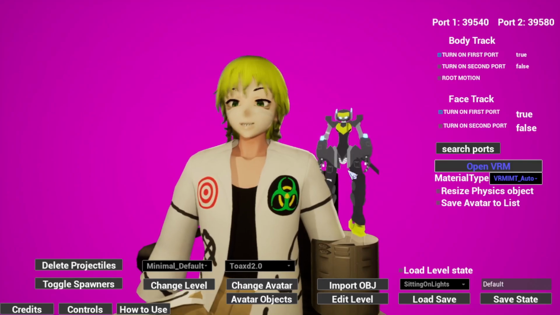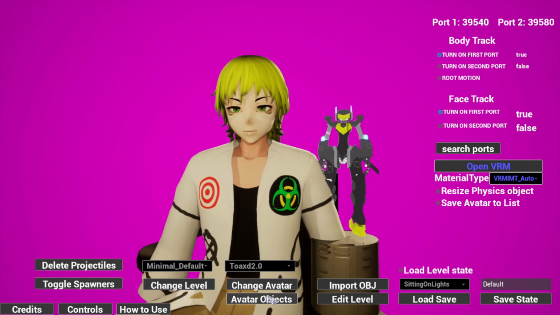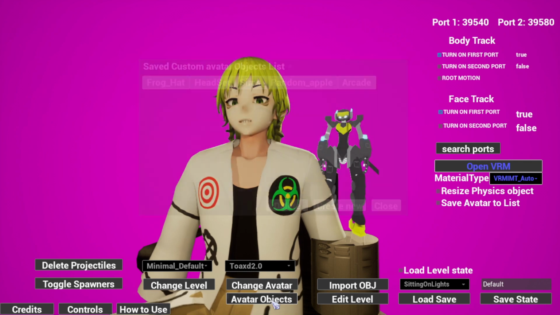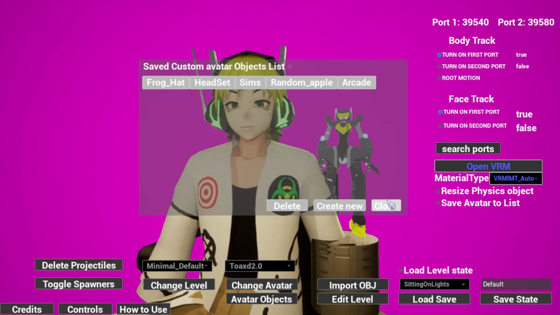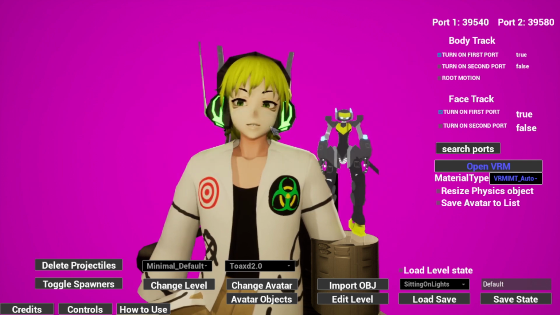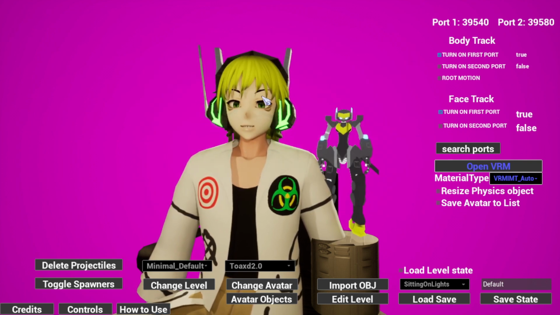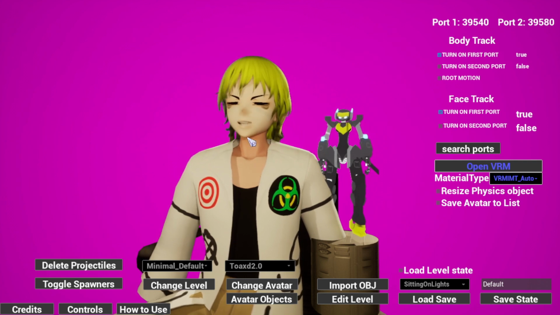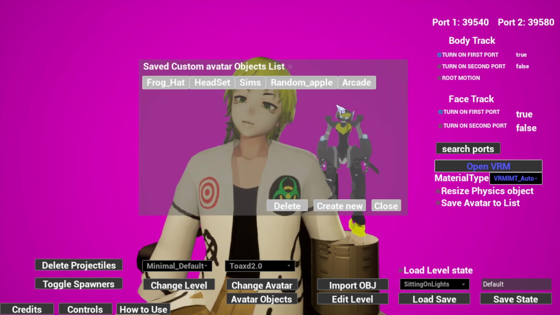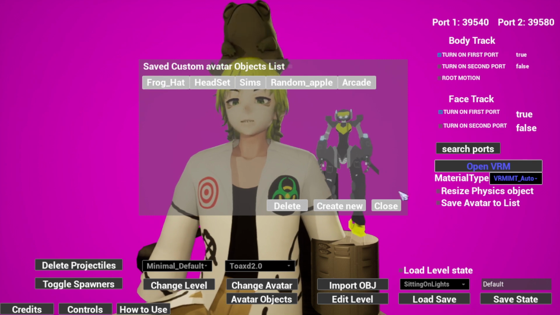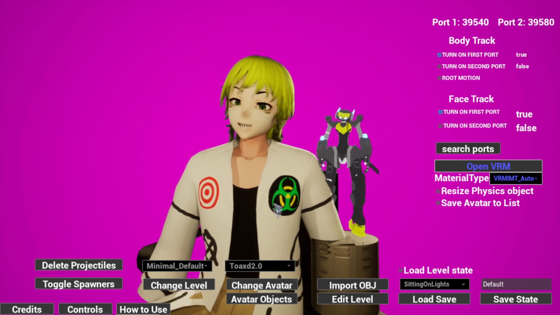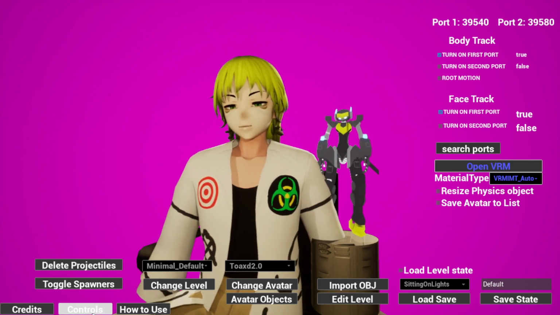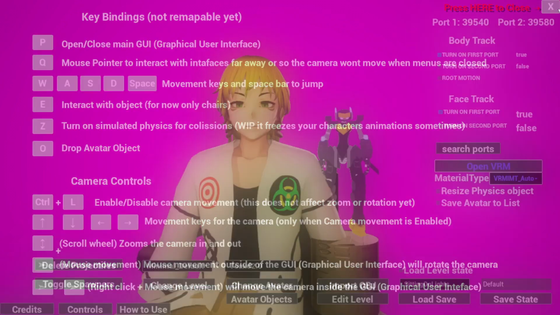Okay, now let's get into objects. This little section, these two. Okay, avatar objects. Right now I have a little object called a headset, and I load it. And as you can see, there you go. I have a headset now in my character. Maybe I don't want the headset. Maybe I want, I don't know, like frog head. There you go. I drop it. There you go. I drop it with O. As you can see in the controls, drop with O.